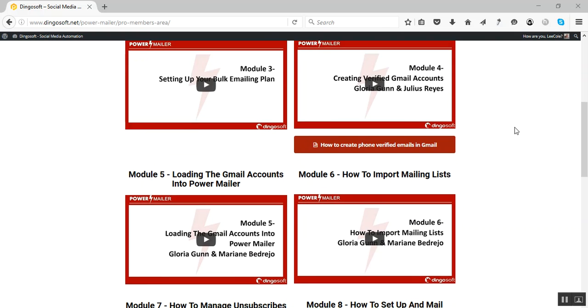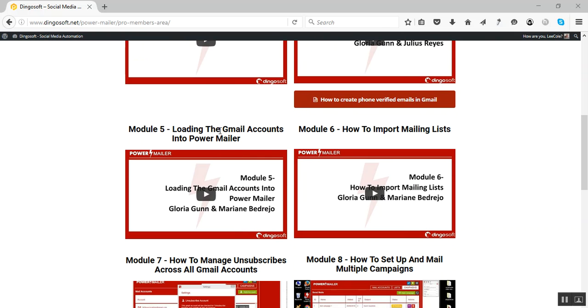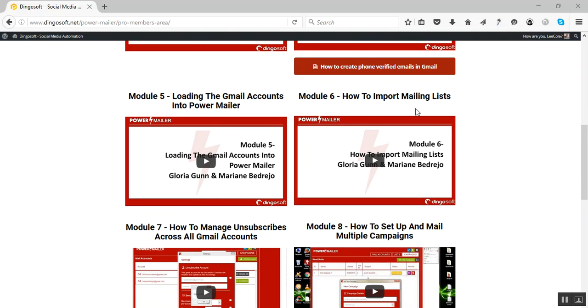So loading the Gmail accounts into Power Mailer. How to import mailing lists. So this is basically designed to go along with Power Scraper, another one of my friends Mike and Gloria, their tools. You can import lists from anything if you have other scrapers, and I know a lot of people looking at this video will have other scrapers available to them. You can scrape using that and import those lists into here just fine.